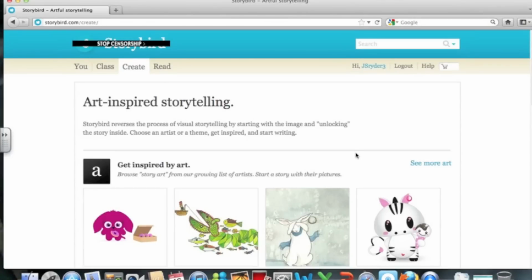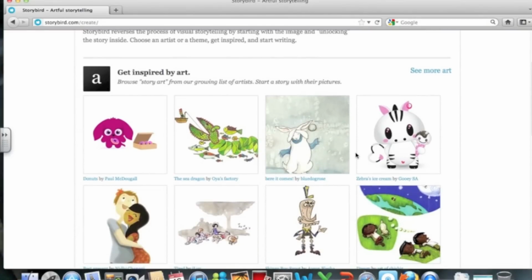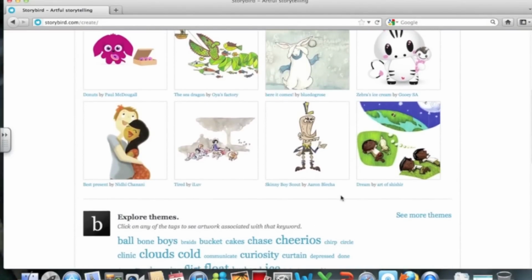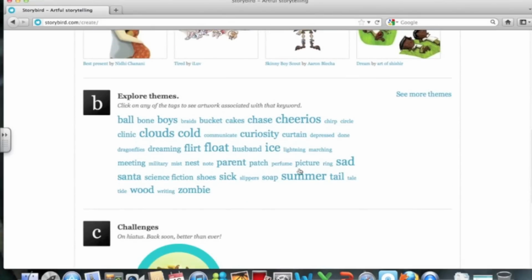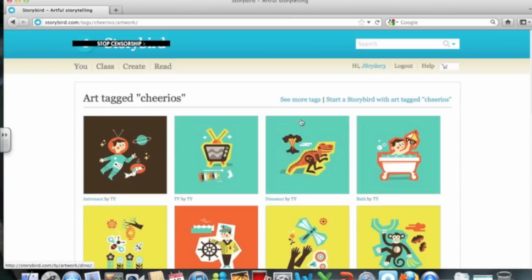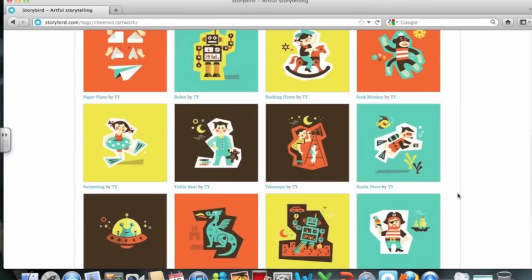and we can click on Start a Storybird. And since there aren't really too many requirements, I can start looking at the artwork and thinking about what I want to use for my Storybird. Now, you can select art on individual artists, or if you want to explore different themes and you want maybe Cheerios are sticking out in your brain, there's 30 images of Cheerios. So maybe I want to create my first Storybird on Cheerios. So I'm going to click on that. And basically, these are all images with art tag Cheerios.